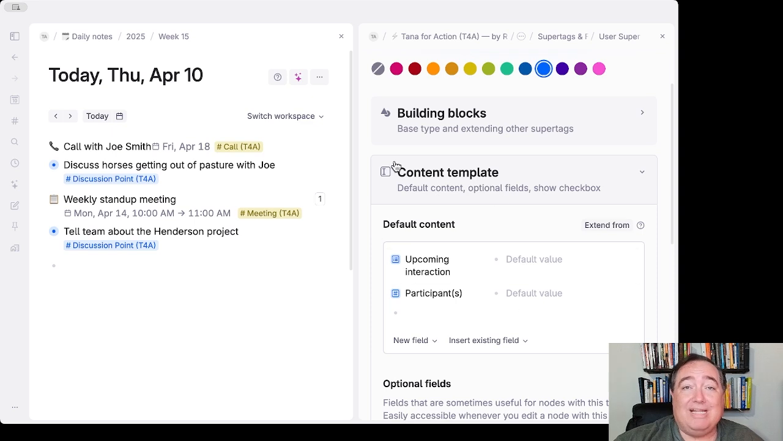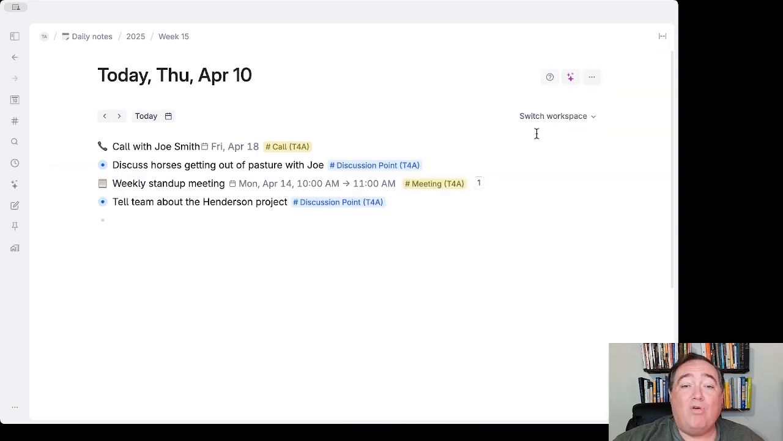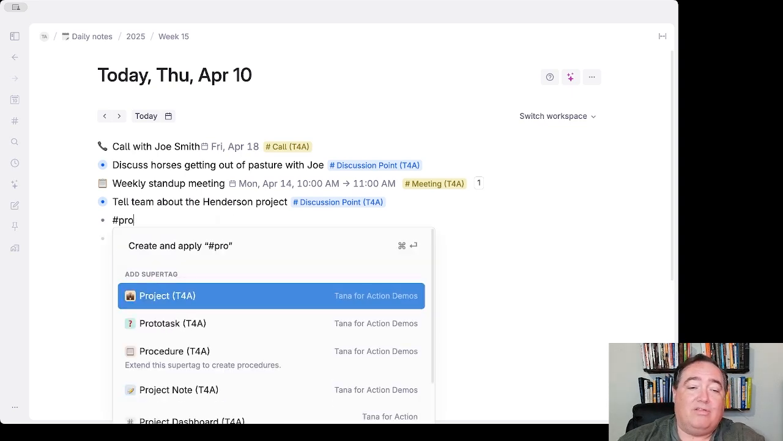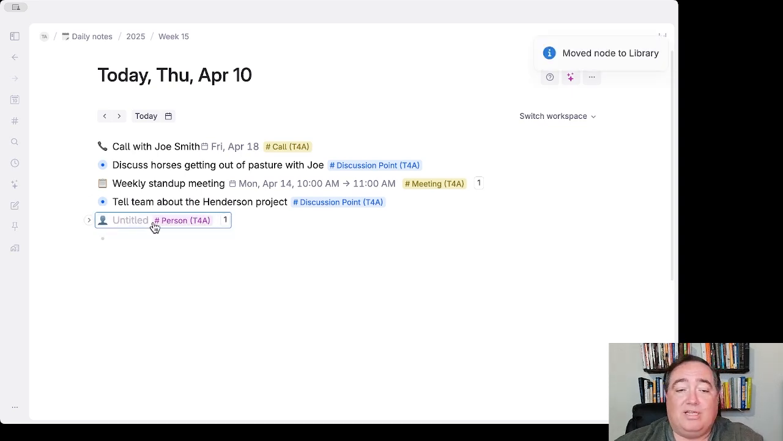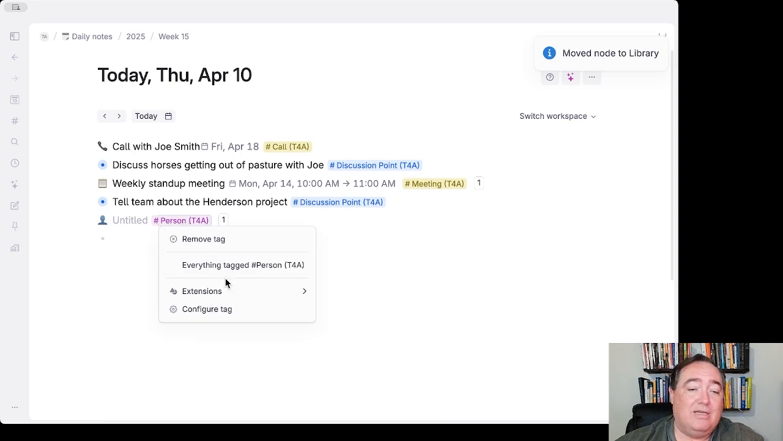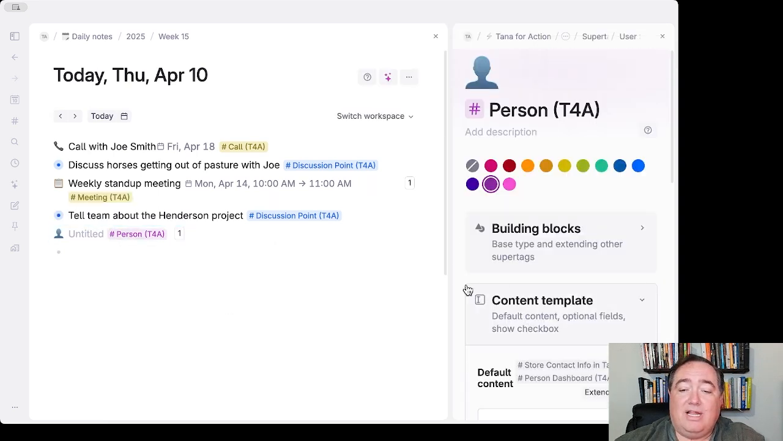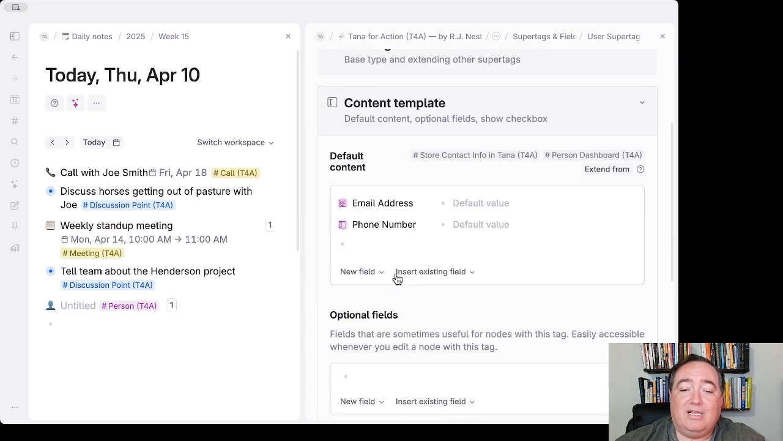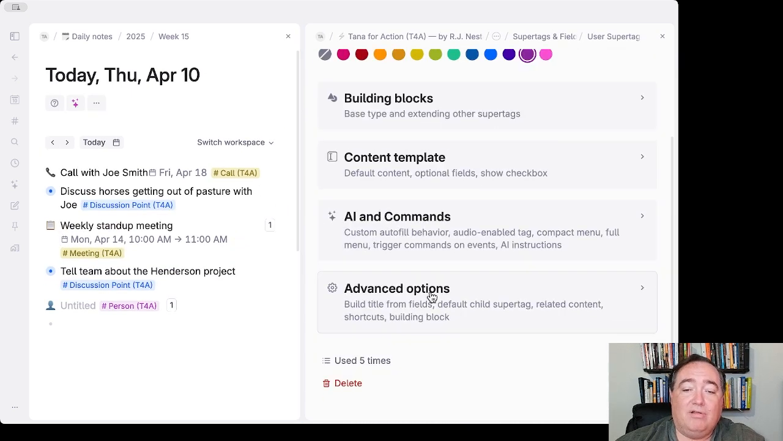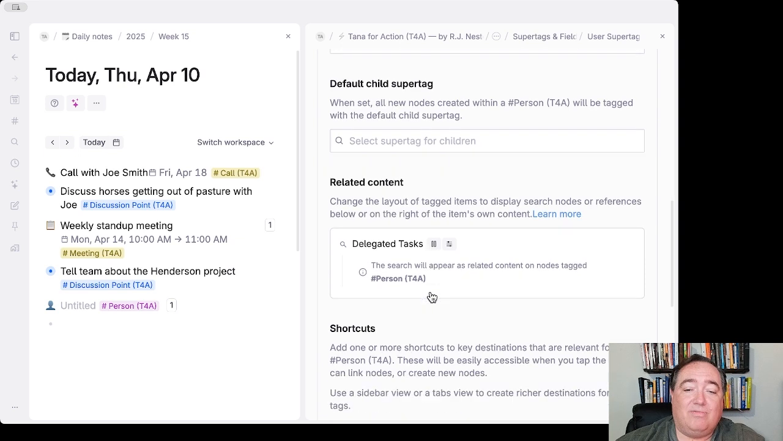So I'm capturing it in one of these fields. Within both the other super tags there, within something that's an interaction or something that's a person, I need to be able to surface the things, the topics that are discussed, that I want to discuss. So I'll put a person here just so I can get access to the super tag. I'll open up configure tag. And then inside here, you'll see it's not inside the content template, but rather advanced options inside the related content.